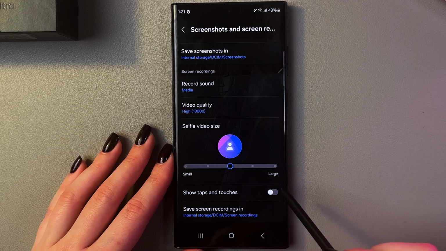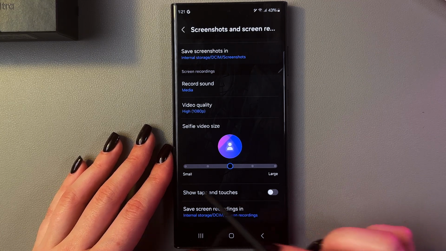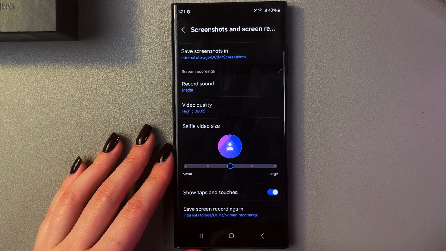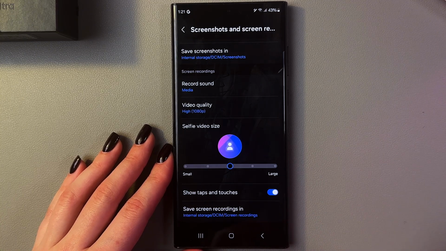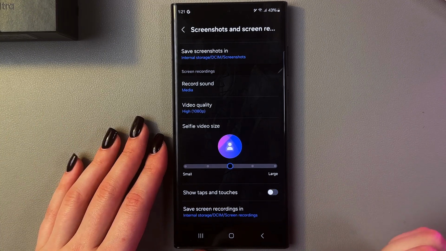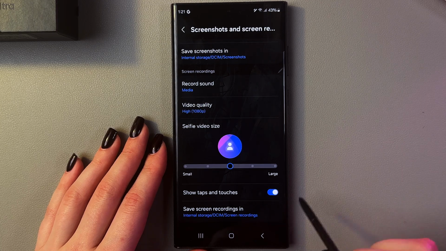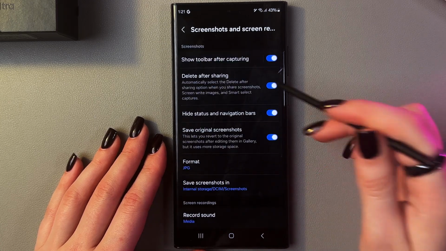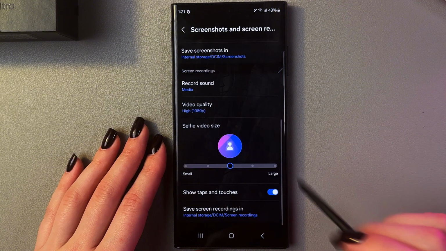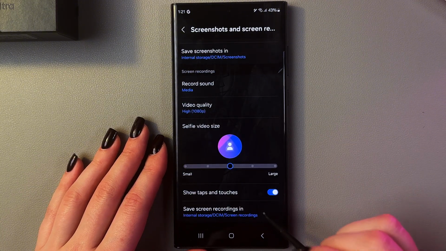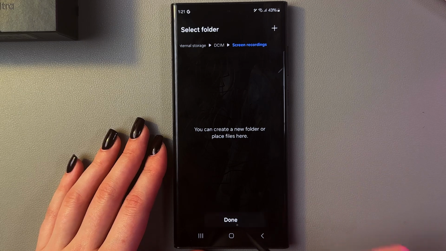And now here you can see a very useful feature to show taps and touches. So if you're making your mom a tutorial on how to use this phone and just adjusting some settings, this feature will be really helpful because she will be able to see on what features and on what taps you are tapping. And here you can also save screen recordings in and see its folder.